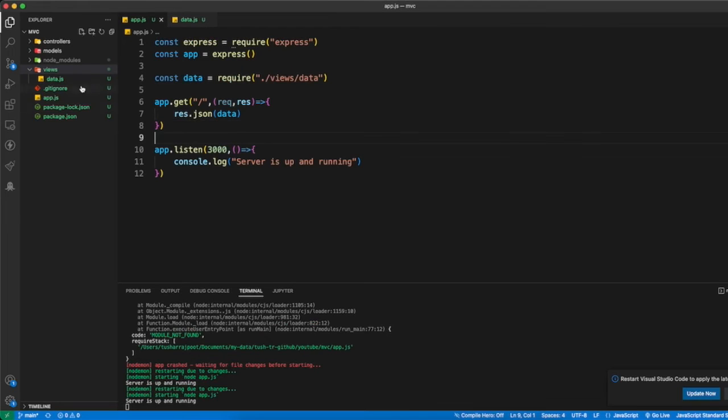In this views folder we have our data, but suppose you are rendering some views, like HTML or any template engine, say Pug or EJS or Handlebars. You can have those views inside this views directory, but for now we have this data.js file here. Now if we need to scale up this project and have more routes, we should not keep all these routes here.